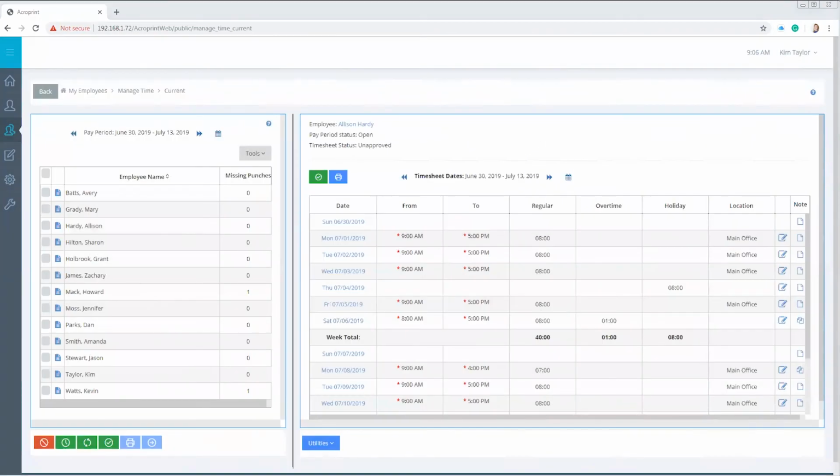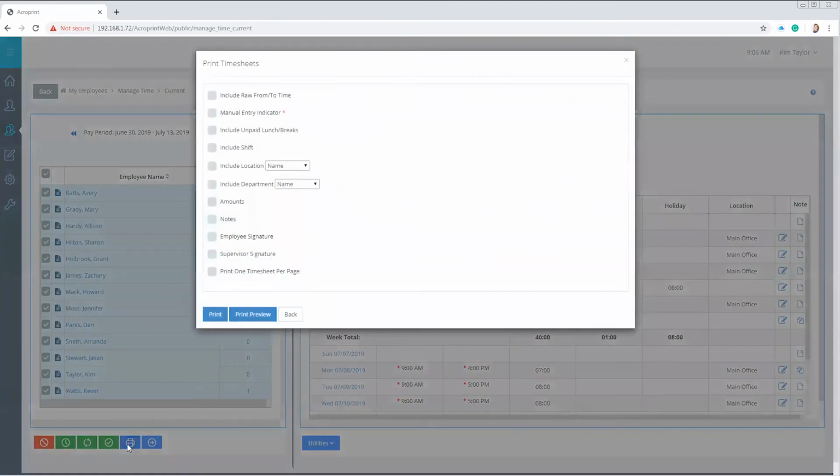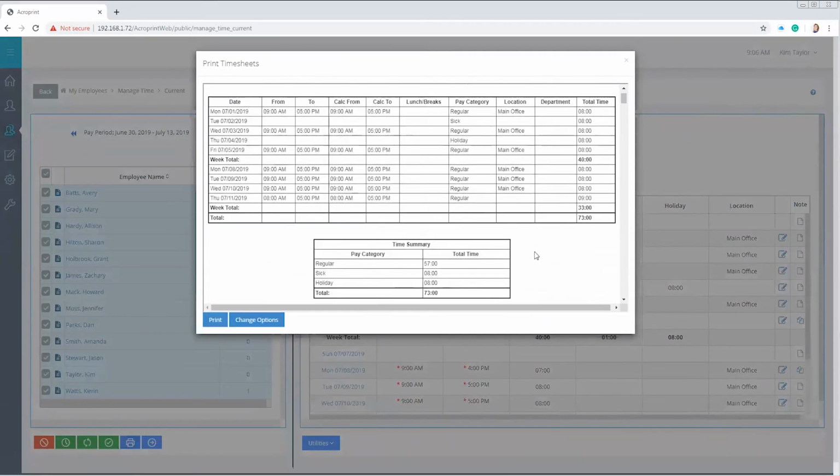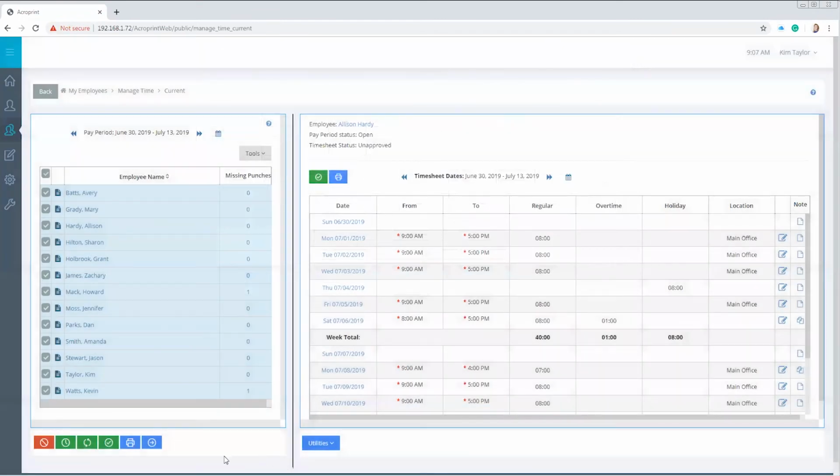Once you've determined that all of your timesheets are ready for payroll, you can select one of them or all of them. And now we see the icons at the bottom of the screen are active. From here, you can reject the timesheets, add time, recalculate, approve, or print. I'll show you what that would look like now. You're given some options of what you would want to include in your print off. And the last icon is export to payroll, which I am going to click on now.